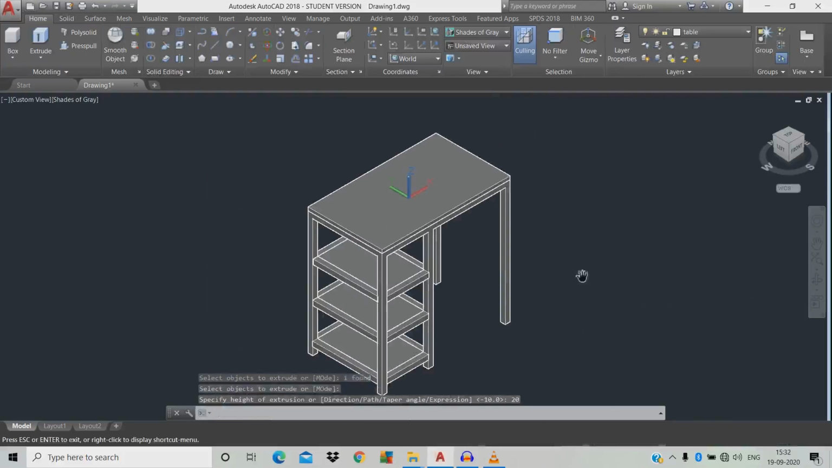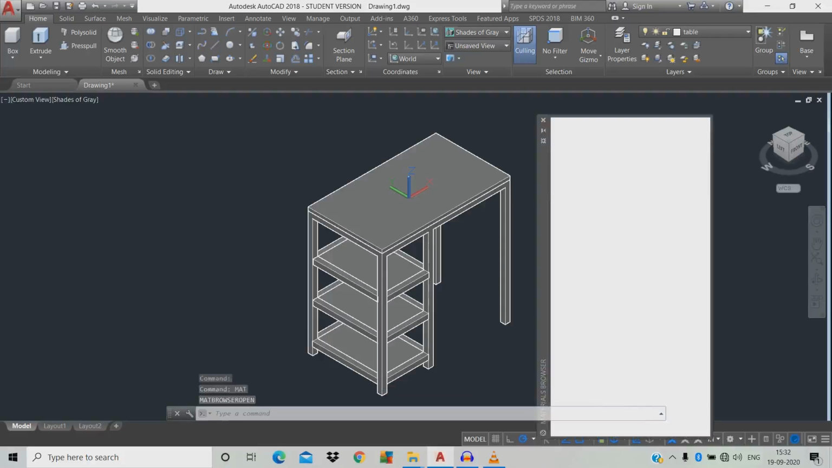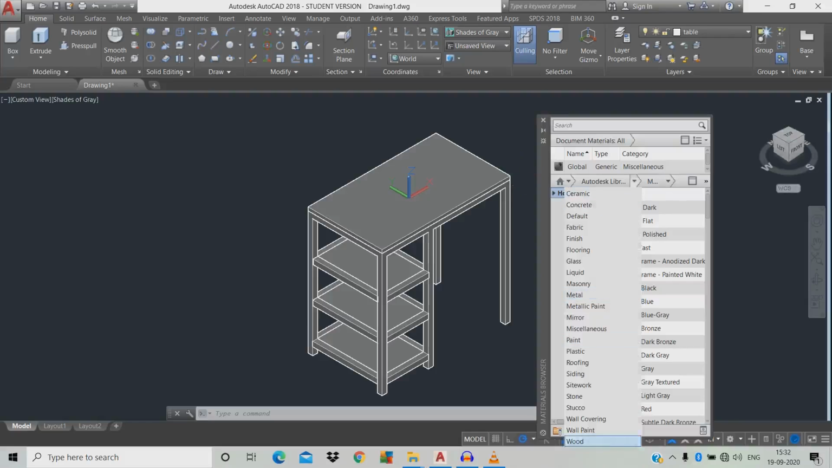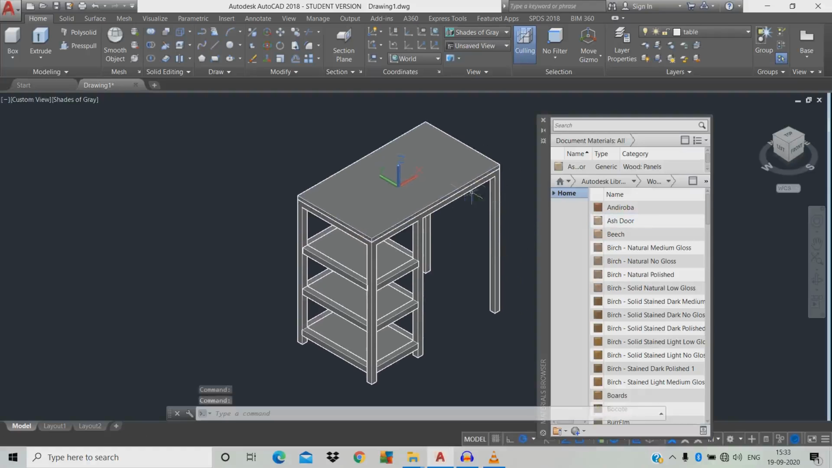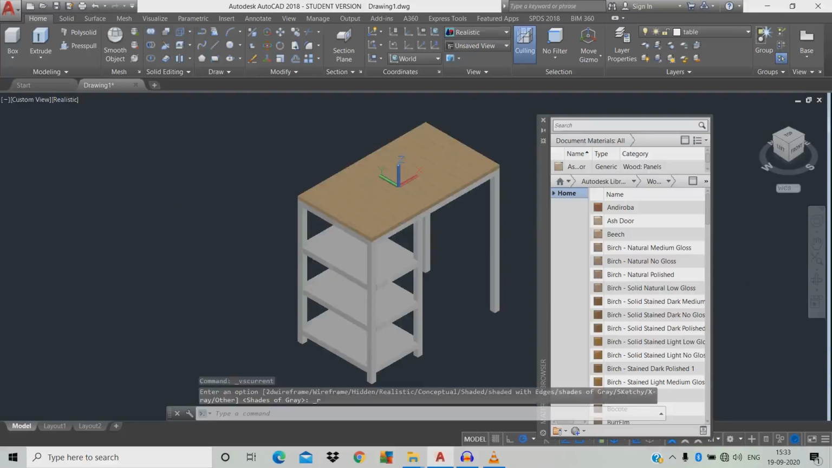Now we're going to add a material over here, MAT space. This is our material adding material library. Just click the material library, go to wooden, ash door, just left click, drag it and leave it over here. Now we have added the material but we couldn't see the structure, so click over the shades of gray, go to realistic.